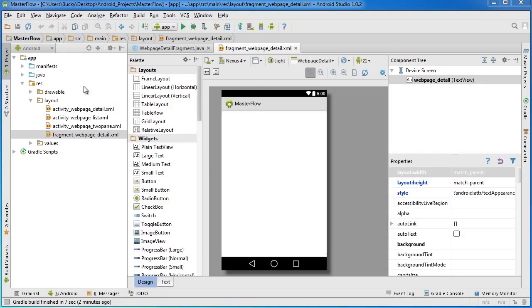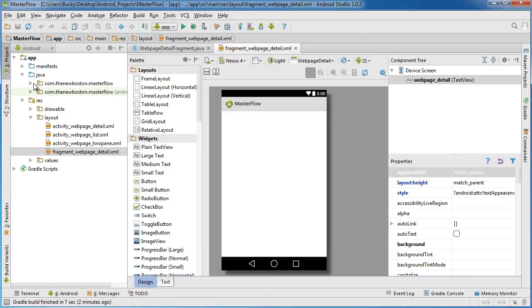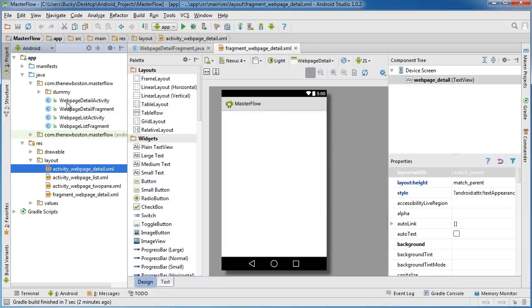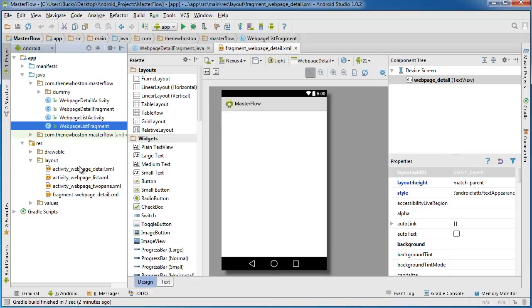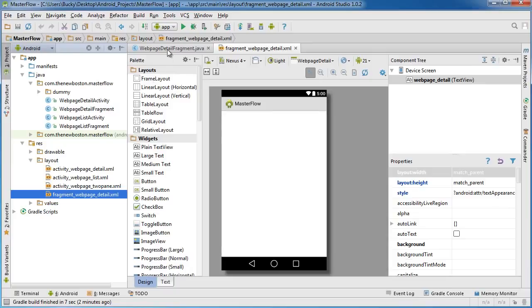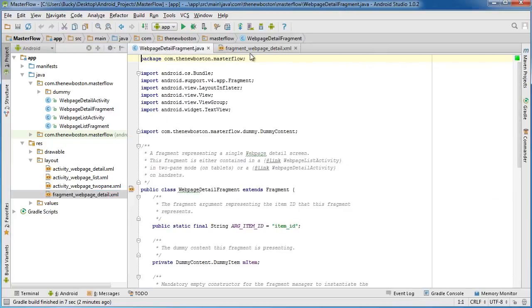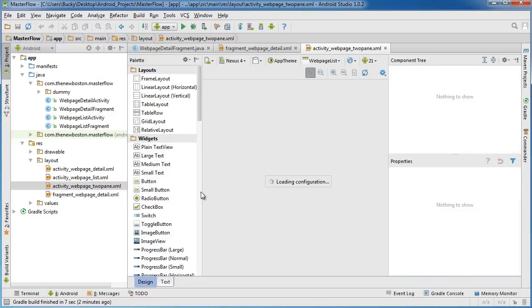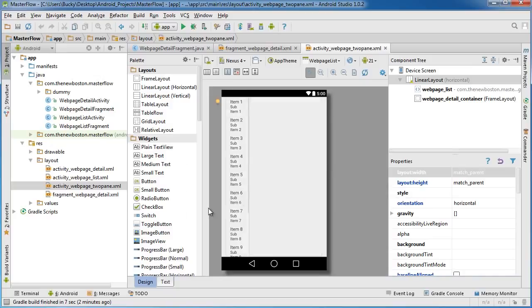Alright, looking good. As you can see, it already created a bunch of different files for us, not just one Java class and one XML layout like before. It actually created 4, it looks like. Pretty sweet. By default this web page detail fragment popped up for us. Another thing I want to mention, you don't have to click this, I just want to explain something. This 2-pane layout would be for something like a tablet.